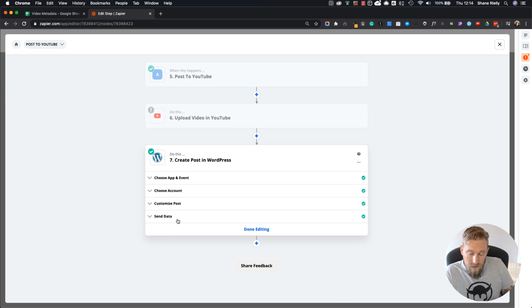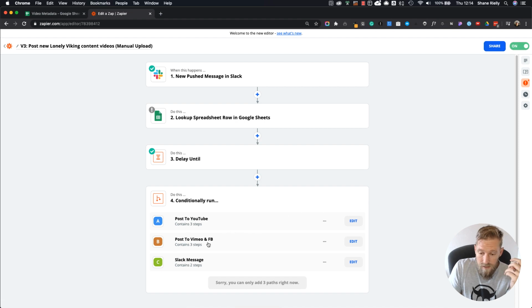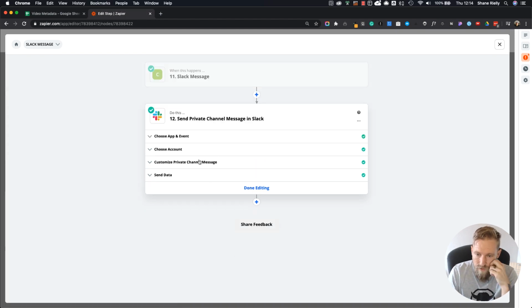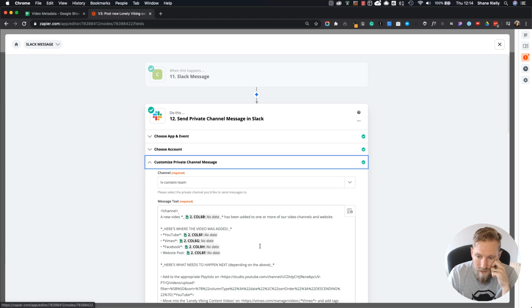That one is quite easy to set up as well. You basically just take all of your input data from your sheet, and you can make a blog post. And then it does all of that stuff, and then it sends our Slack message, and that's the one that I wanted to run through with you to show you that message.